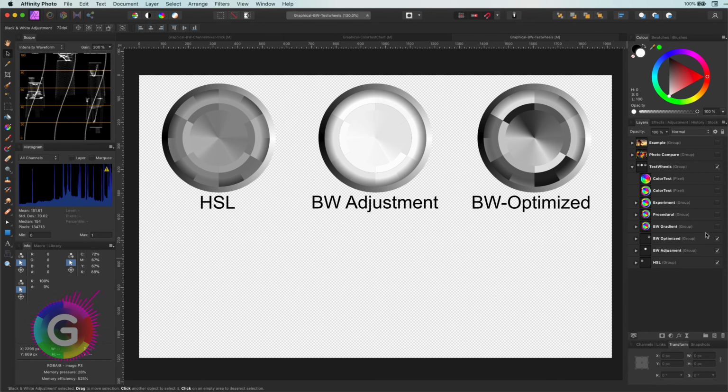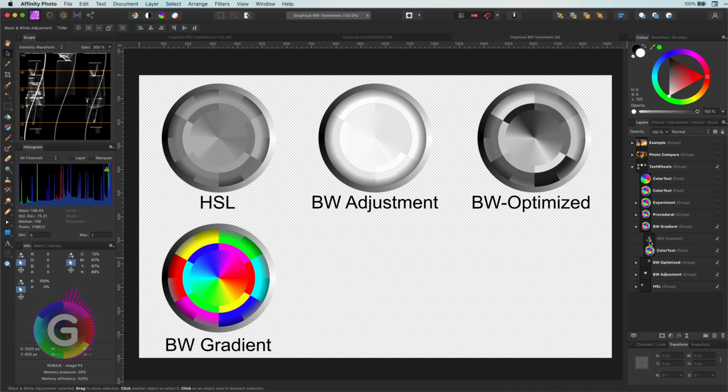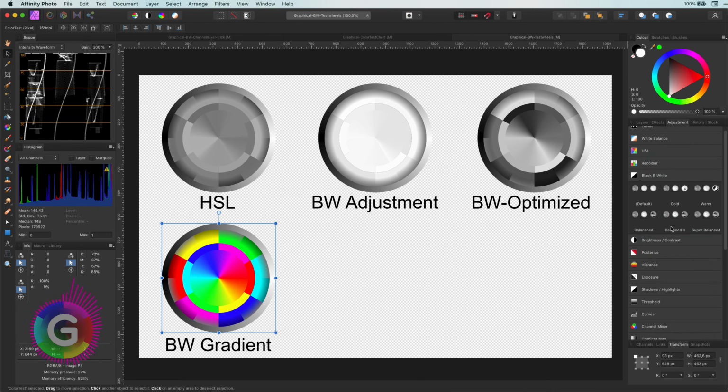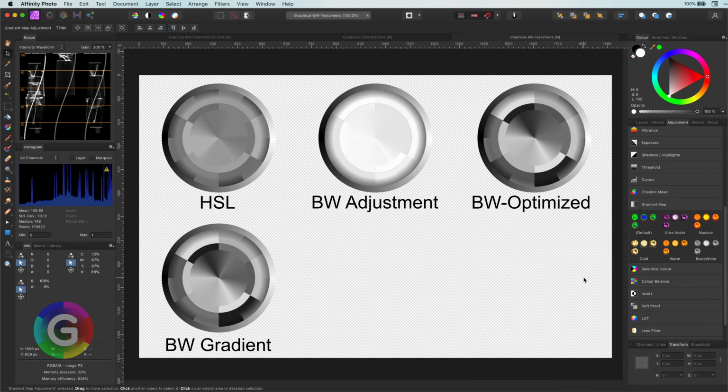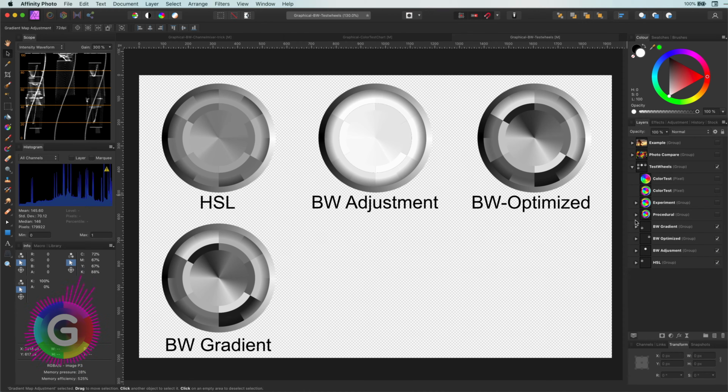Let's continue with a black and white gradient adjustment. For this, I also have a preset. As you can see, it just goes from black to white. The black and white result is actually really good.